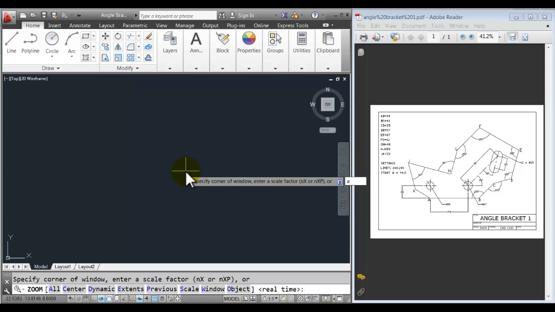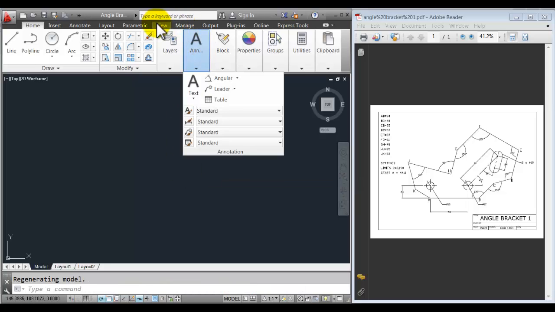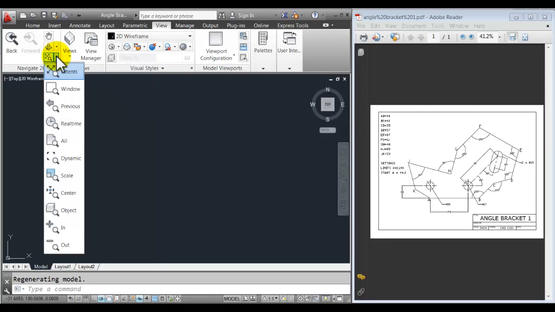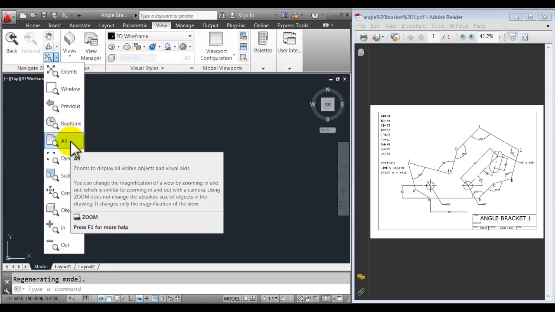Now, the other way of getting to zoom commands is to go to the View tab. And there are several ways that you can navigate through the AutoCAD screen by using here the zoom all here, which is the same thing as typing in Z, enter, and A, enter.